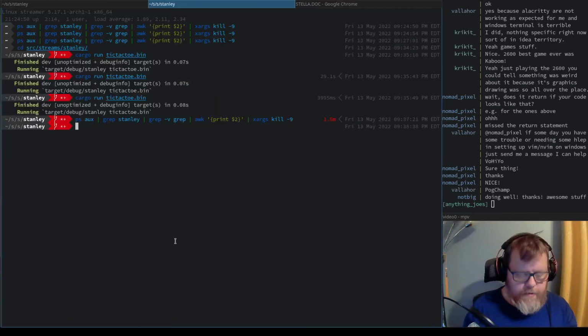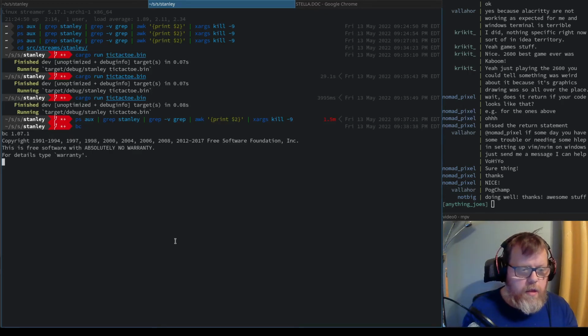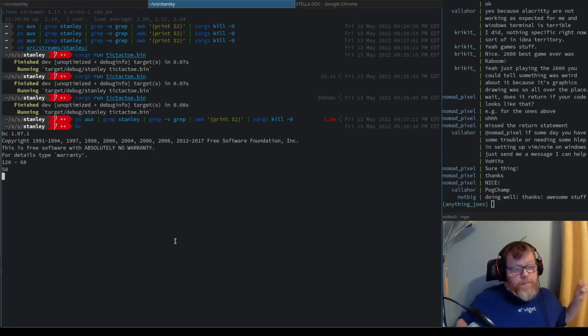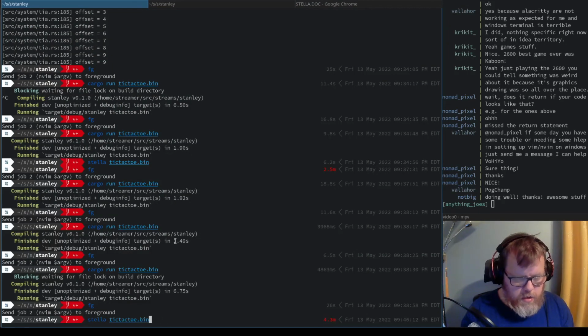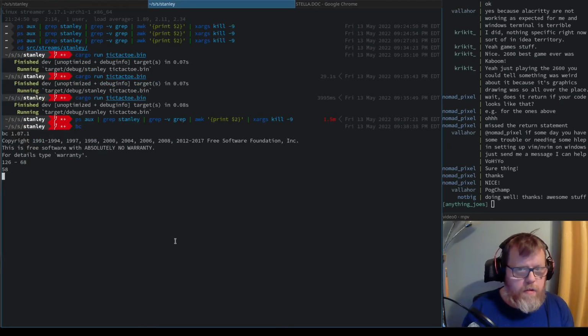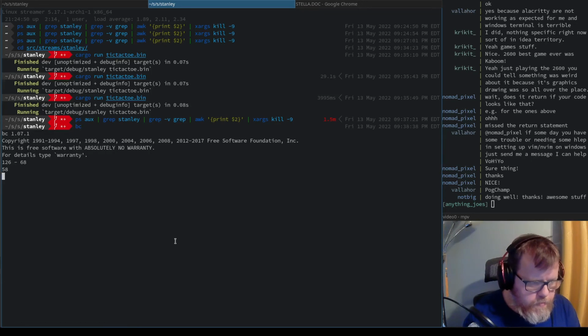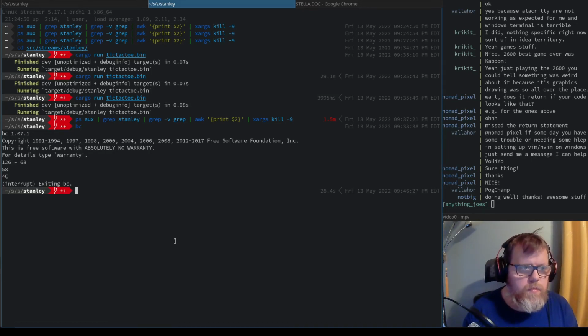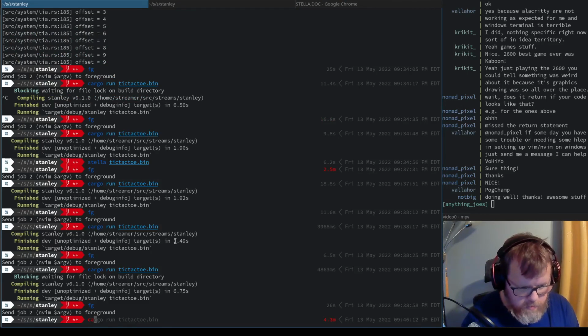So 126 minus 68 means there should be 58 pixels in. We can take a look at our 58 of 160. Interesting. Okay. So we can take a look at our run. We can take a look at our debug output.